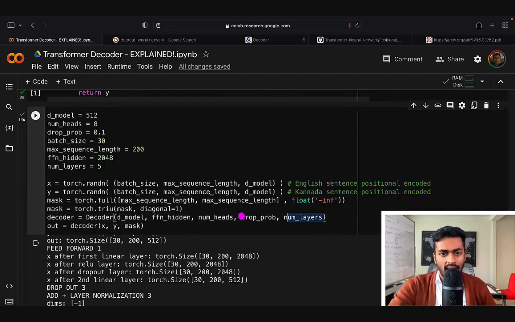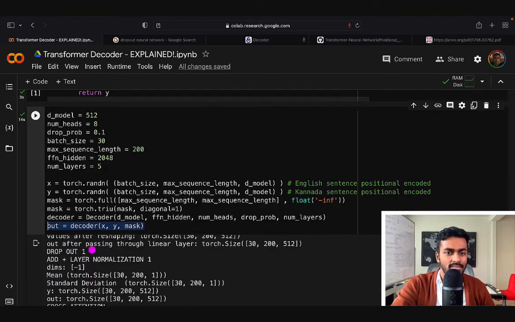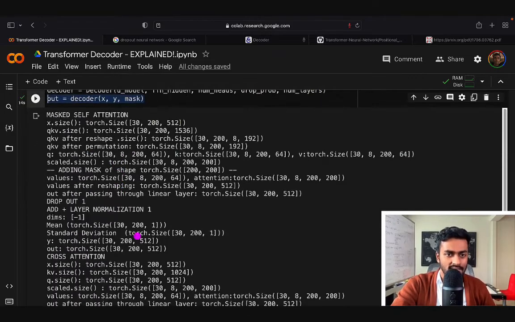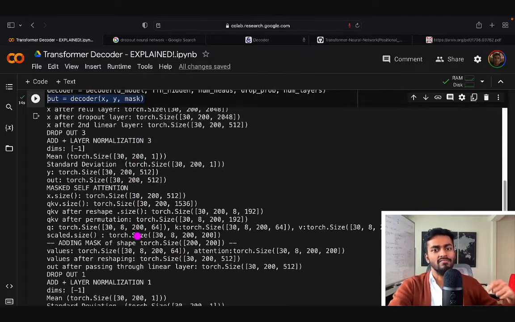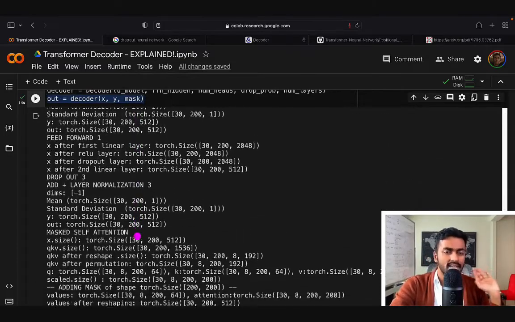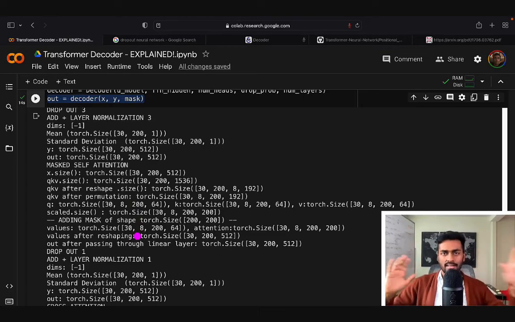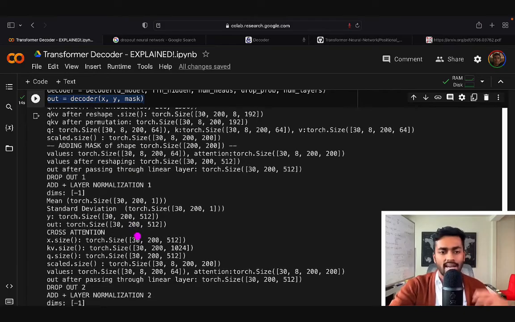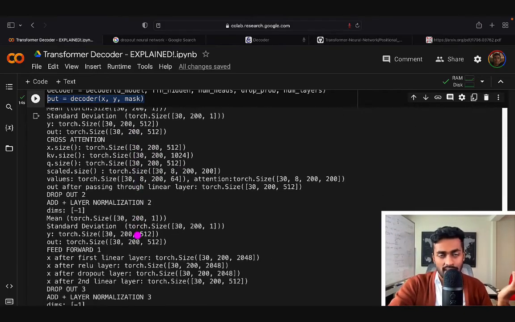And then we pass in all of these values, calling the constructor of the decoder class, which we will take a look at. And then we call the model's forward pass. And for the forward pass, I've put a lot of print statements over here, so you can see exactly what the dimension of every single tensor is. I will provide this code in the description down below. But in this video, I'm also going to explain why these dimensions are the way that they are.